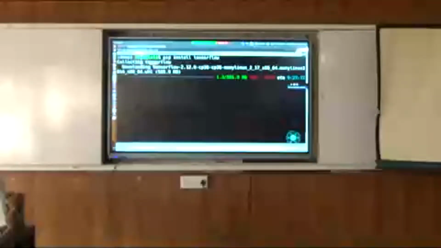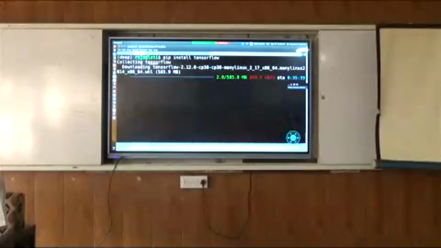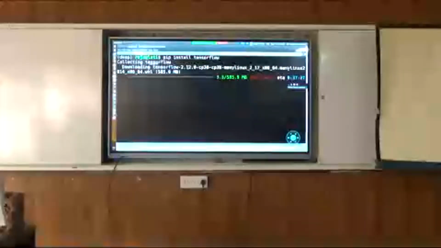TensorFlow is a bigger library. You see, it is already a 586 megabyte package. Okay, so it might take a little while to download and install. Not very easy.